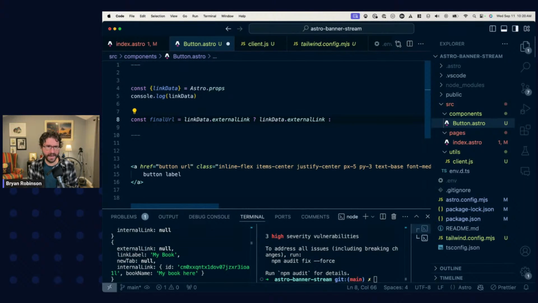So I'll keep it here for now. So if link data external link exists, do that. If not, we'll do the internal link. And again, maybe this would have been better suited to a full conditional, because what if internal link doesn't exist too? Probably should work on that in my content model.